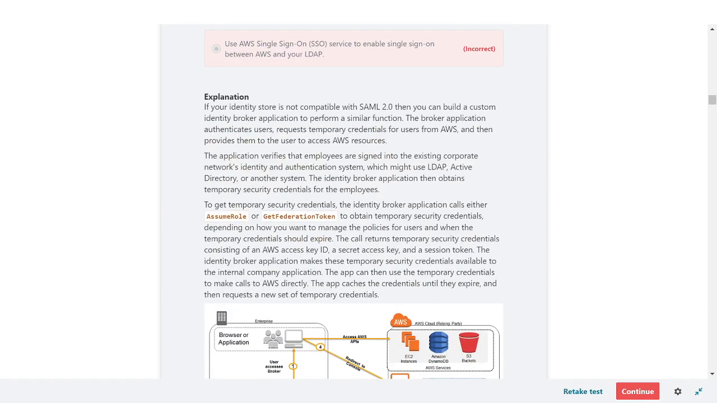Explanation: if your identity store is not compatible with SAML, then you can build a custom identity broker application to perform a similar function. The broker application authenticates users, requests temporary credentials for the user from AWS, and provides them to the user to access AWS resources.